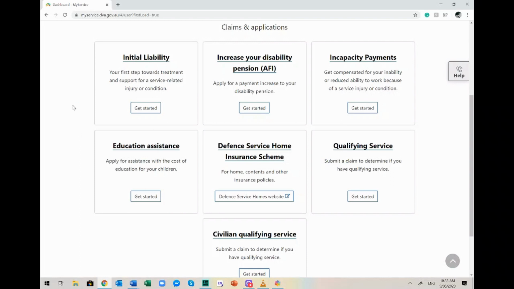Now we will talk a little bit later about incapacity payments, which is over here. And these are for situations where you may be medically removed from a ship for medical reasons or from a deployment, and you can claim incapacity payments. You can also claim incapacity payments after you've been medically discharged for a period of time, but we'll discuss that in another video or podcast. So today we'll go through initial liability.